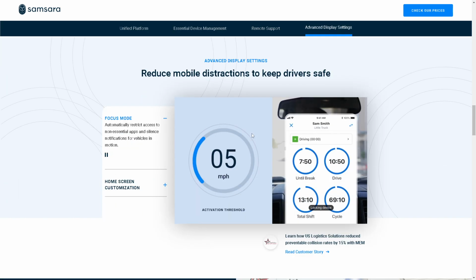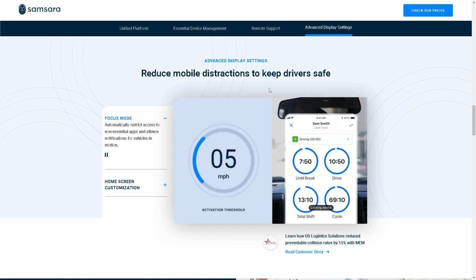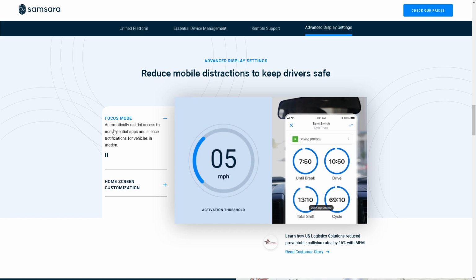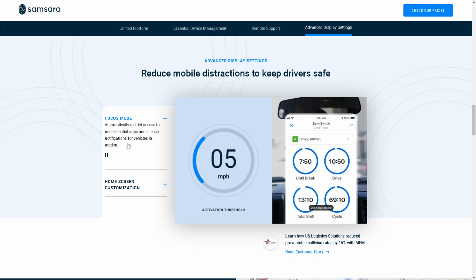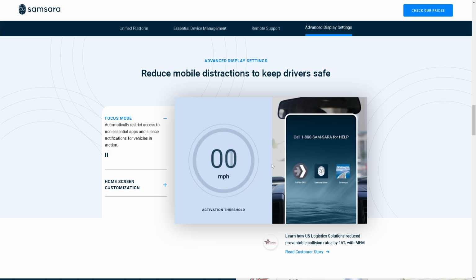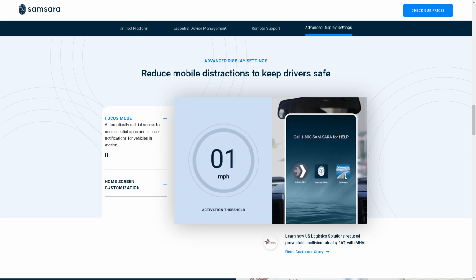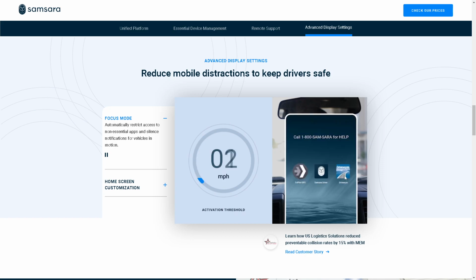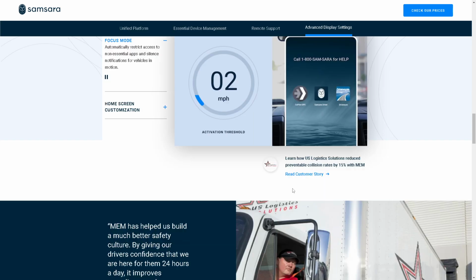Now, in terms of the advanced display settings, you can reduce mobile distractions to keep drivers safe, which is very important nowadays. In focus mode, you can automatically restrict access to non-essential apps and silence notifications for vehicles in motion, as you can see from the example here below. That means they meet a high standard of quality service while maintaining focus and safety, right?